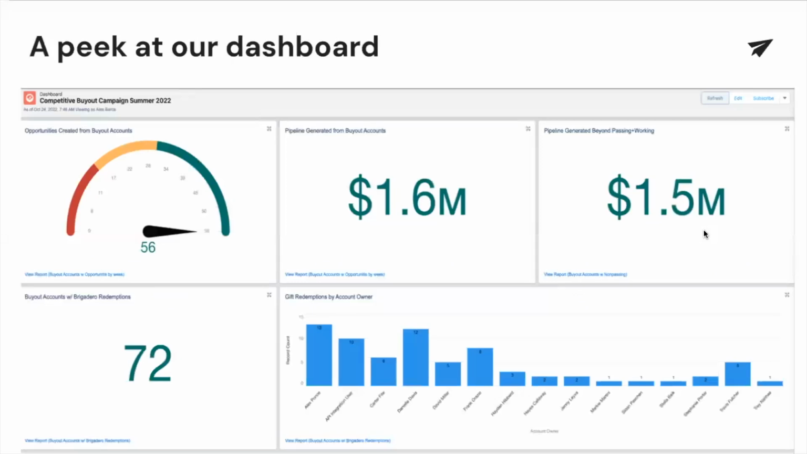Here's a peek into a dashboard that we used for a campaign that we ran back in summer of 2022. As you can see from the top row, we have some real output metrics here. We have opportunities created, pipeline generated that's beyond a certain stage. And then below you have more vanity metrics or leading indicators.